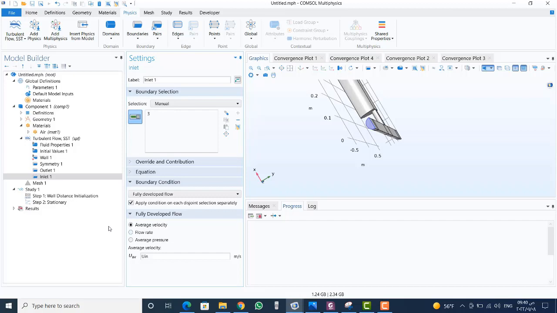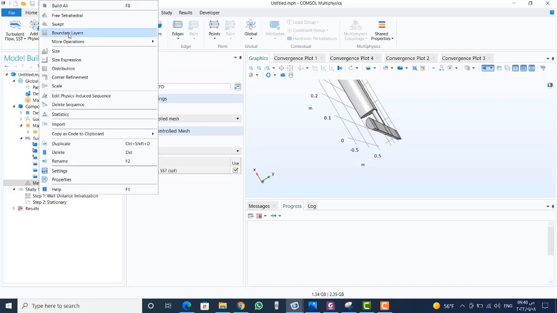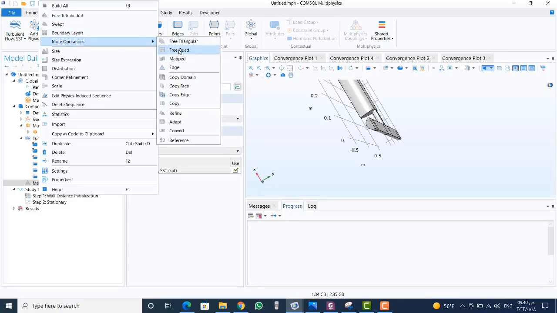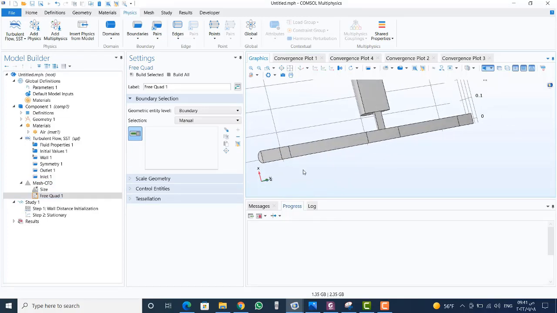So we're going to generate the mesh. In the settings for mesh, this is the mesh for safety, because we will also have the mesh for acoustics. First we will have a free quad here. It's free tetrahedrons with the option free quad. For the free quad, we select inlet and outlet only.